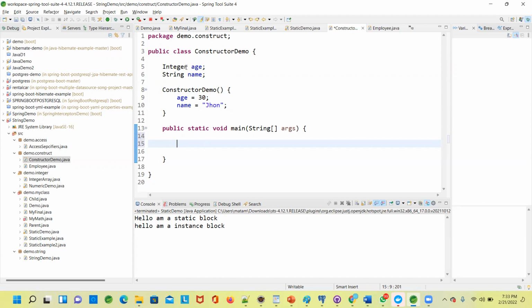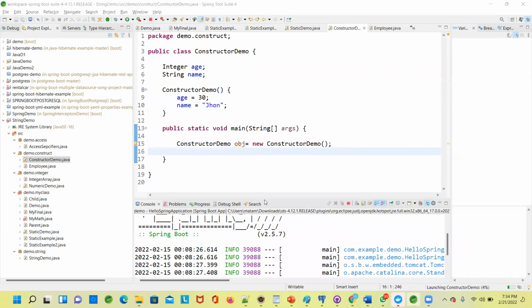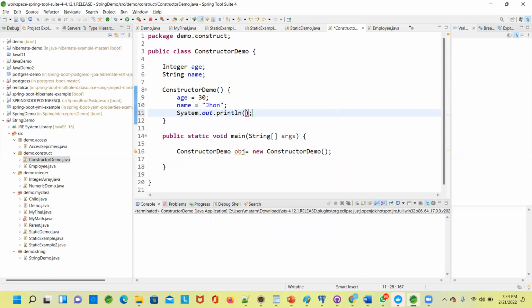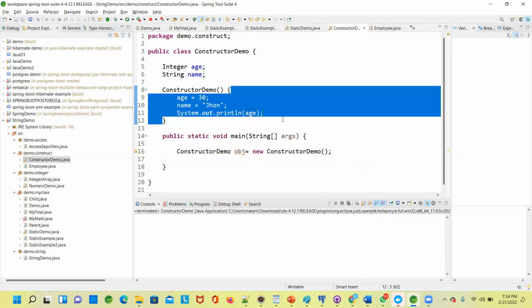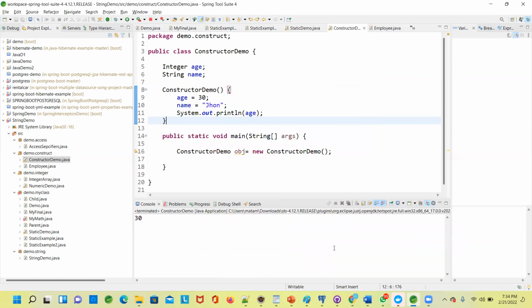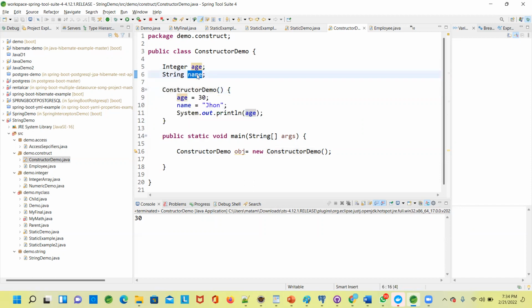Your constructor will be invoked on creation of an instance. So you are not calling it explicitly once again. On creation of an instance, the constructor is automatically invoked. Let us go and see. System.out age, what is the age value now? Inside the constructor. So whenever you create an instance, the constructor is automatically executed.